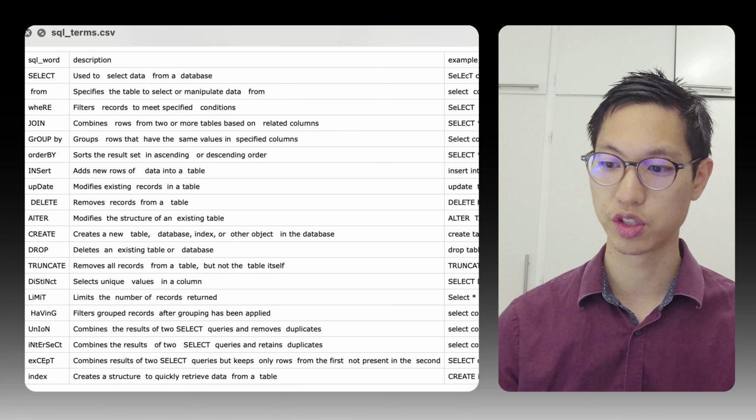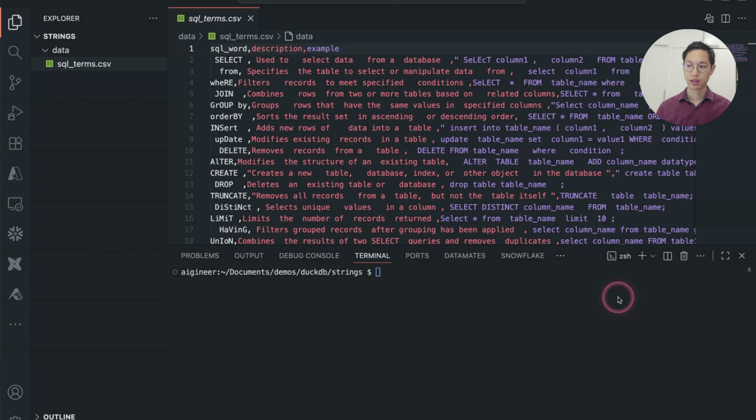Let's move on to Visual Studio Code. Here I am in Visual Studio Code, and you can see this dataset, SQL terms.csv. There are a lot of spaces here, capital letters, lowercase with capital, etc. This is really messy data.